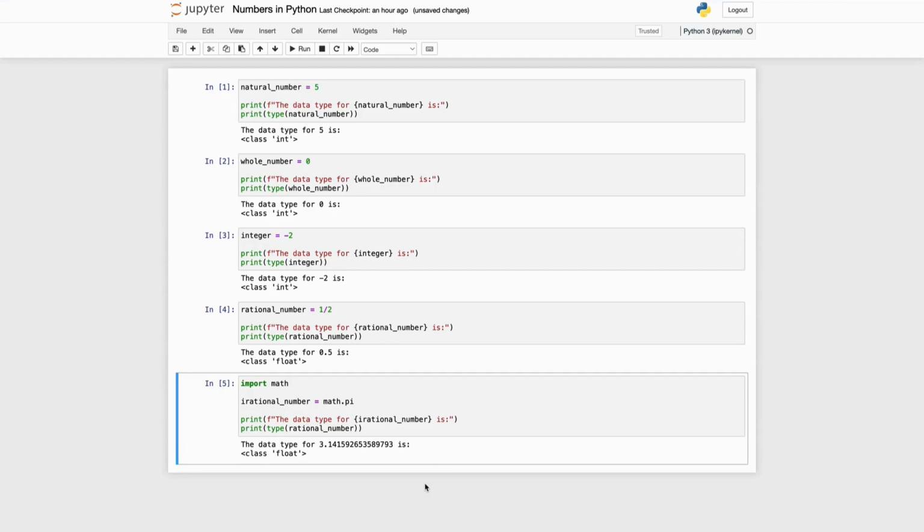But why use floats to represent irrational numbers? While irrational numbers cannot be expressed precisely in decimal form, floats provide an efficient and practical approximation for many computational purposes. Python's math module offers built-in support for common irrational constants like pi, allowing us to use them seamlessly in our code.